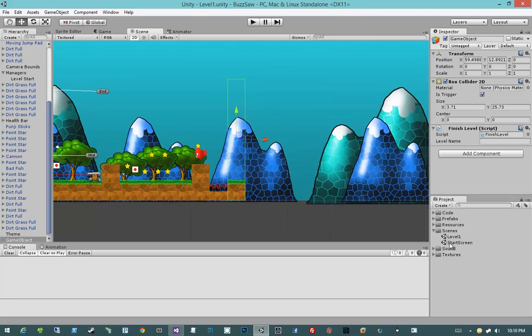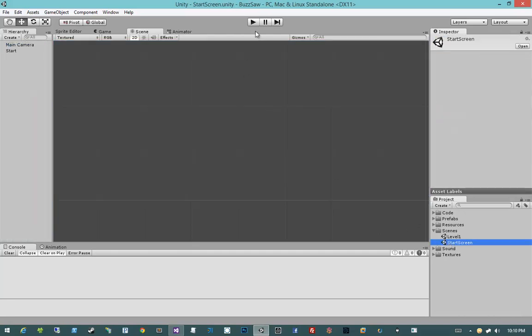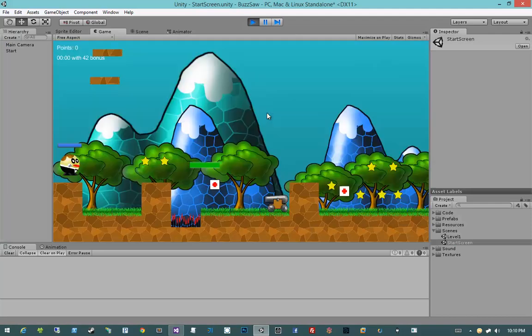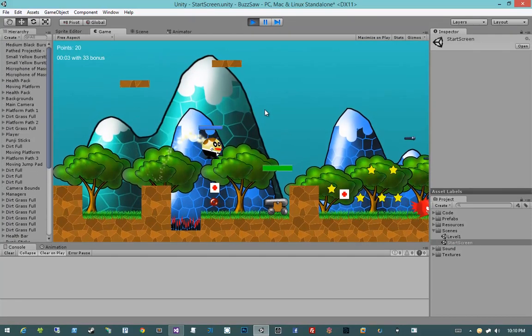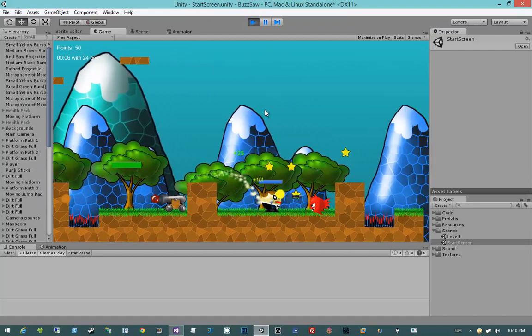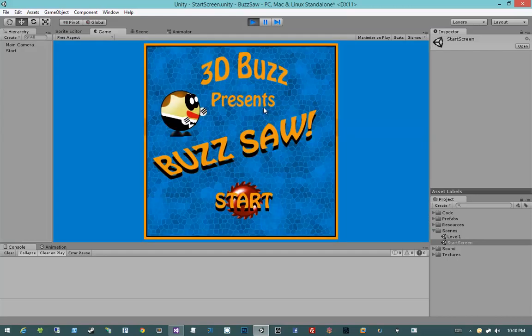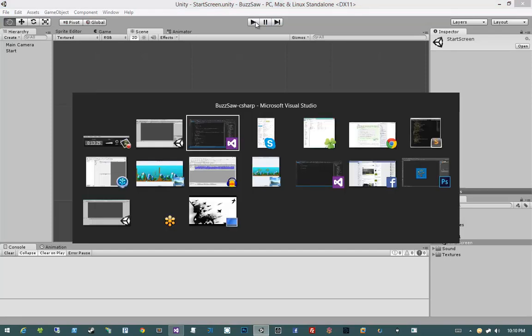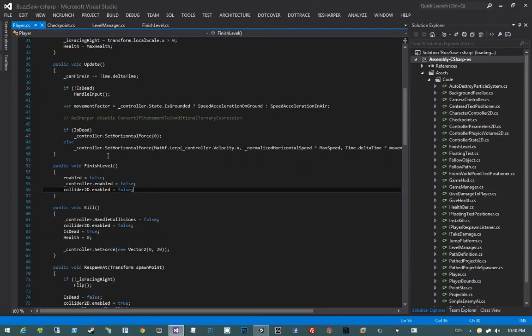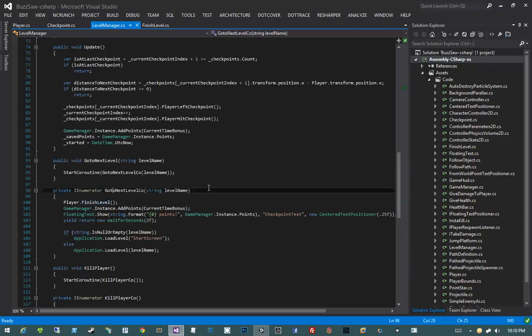Alright, let's see what happens when we start the game from scratch. So let's load up our start screen, and hit play, then click, and now you'll see we're in the game. And okay, so that probably went a little bit too fast, but what we can do is make it go a little bit slower by going back into our game, and on our level manager, going to our GoToNextLevel coroutine, adding the WaitForSeconds maybe 5, and then making our centered text go a little bit slower.